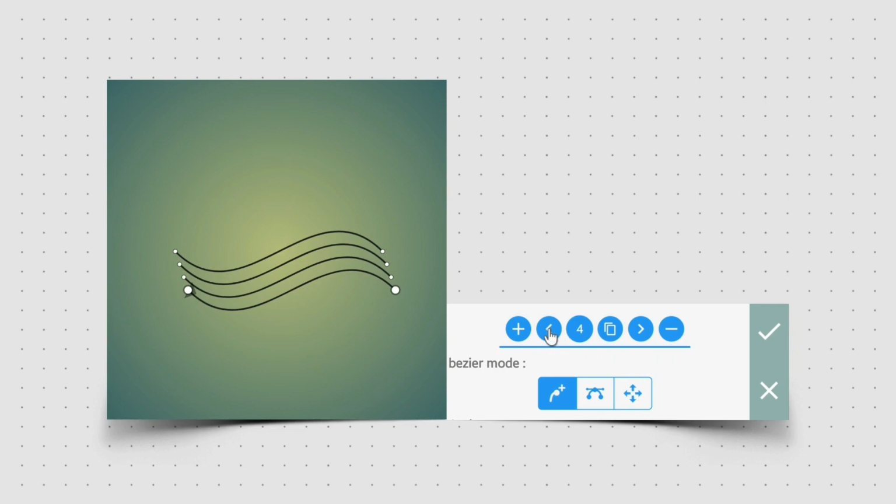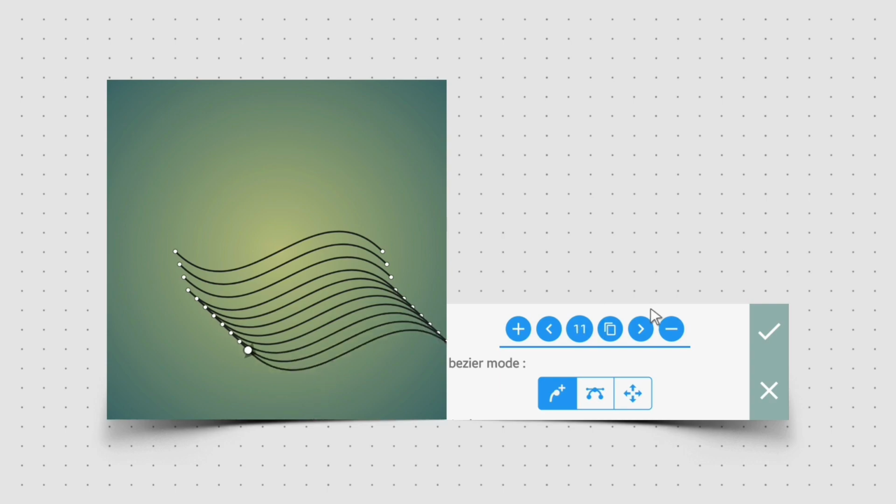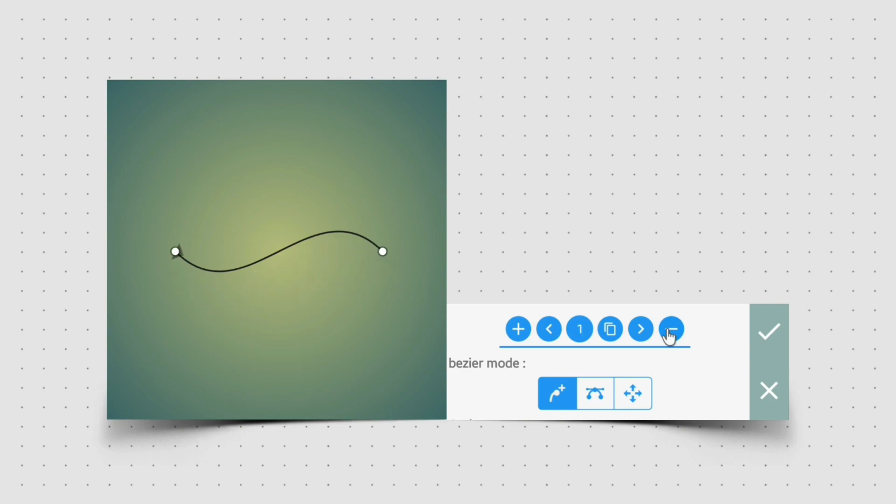The back arrow selects the previous paths you have created. This shows you which path is active or been selected. This makes a copy of your active or selected path. This and that lets you choose which path to make active. And the last one with the minus sign deletes selected or active path. So that's it for that.